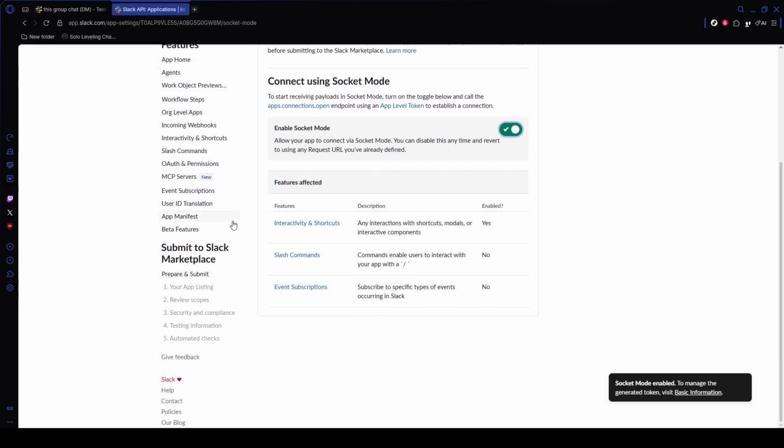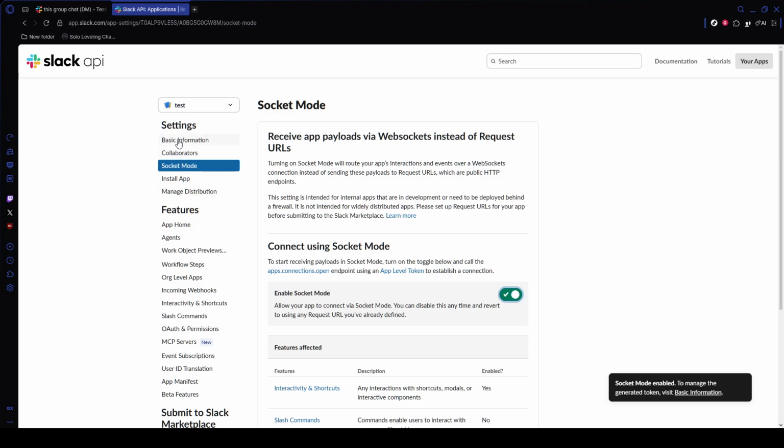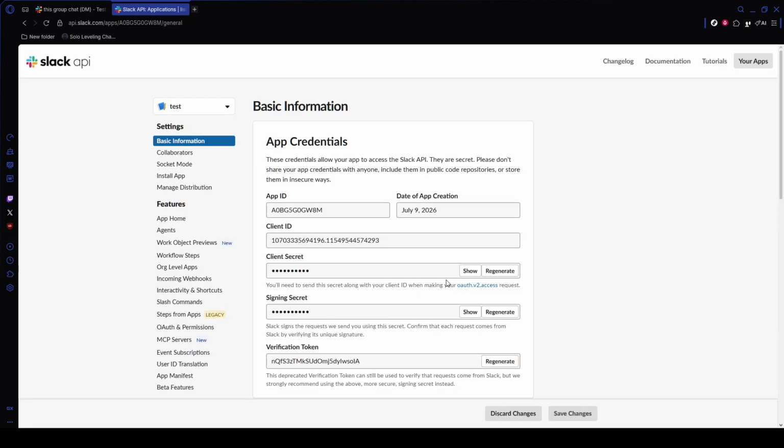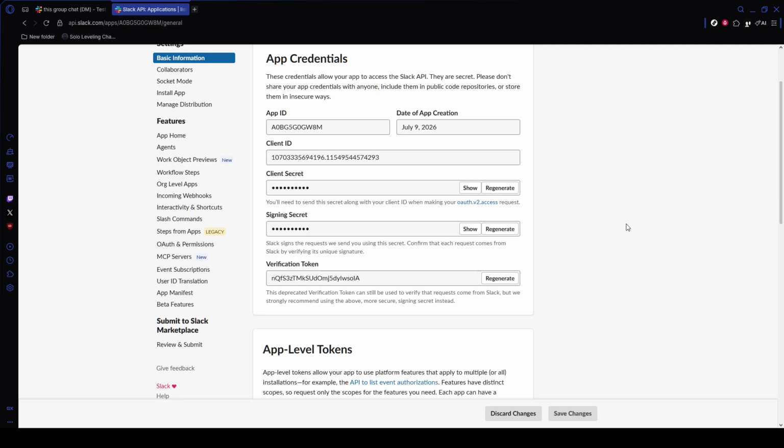After that, open event subscriptions from the sidebar and enable events. In the bot events section, add app_mention and message.im. These events tell Slack when to notify your bot, such as when someone mentions it in a channel or sends it a direct message. Save your changes before leaving the page.